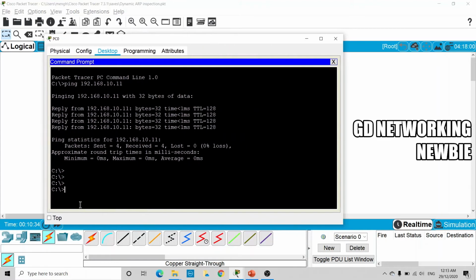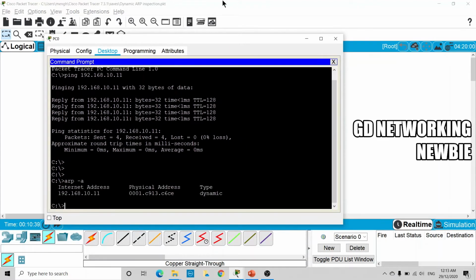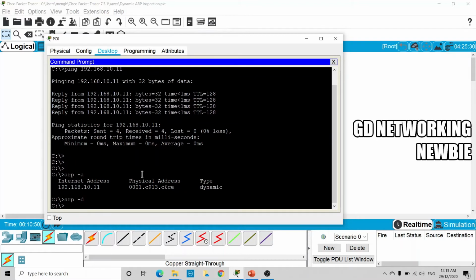So we can use the command arp -a. This will list the entries. So yes, you can see it has made an ARP table there, but we want to delete this ARP table first. So arp -d, and we deleted all the entries there.